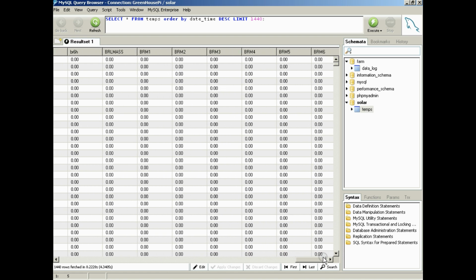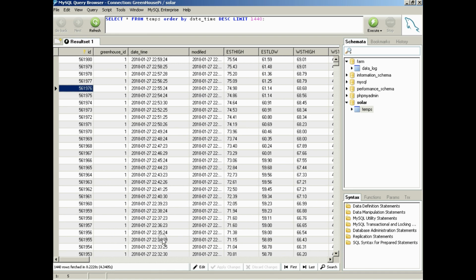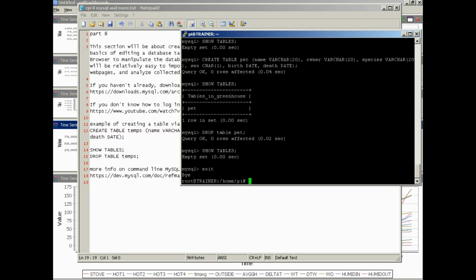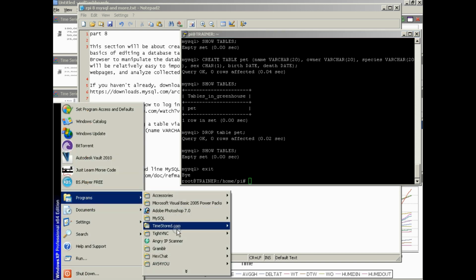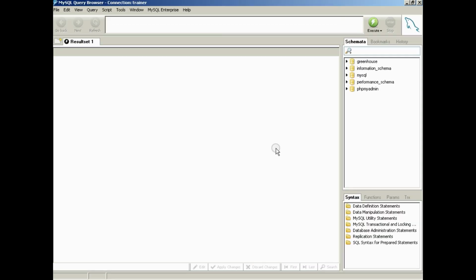So anyway, you'll notice there's sensors all across and all sorts of information, and it's pretty much limitless how much data you can put in here. It's quite a lot. Anyway, so now that we've done that, we'll go back and we'll close this, and we'll go back and we'll open MySQL Query Browser again, and we'll log in to the Trainer Pi, and we'll create a table, and we'll help you better understand how to do this.